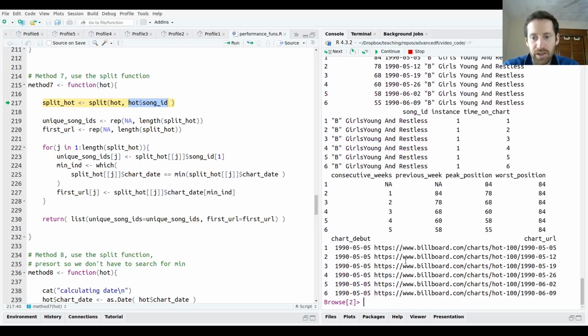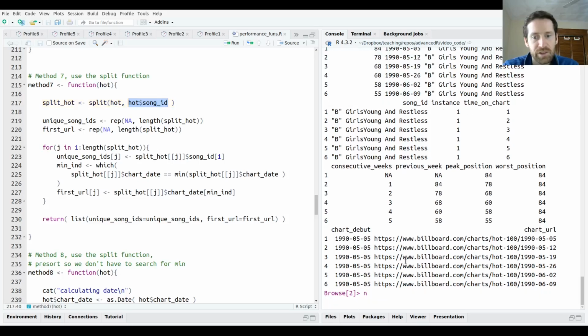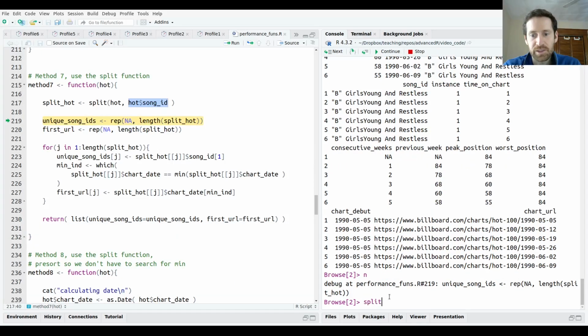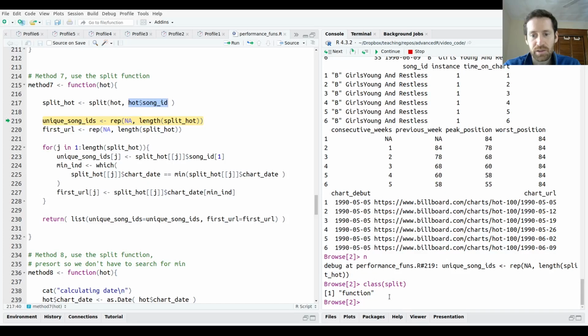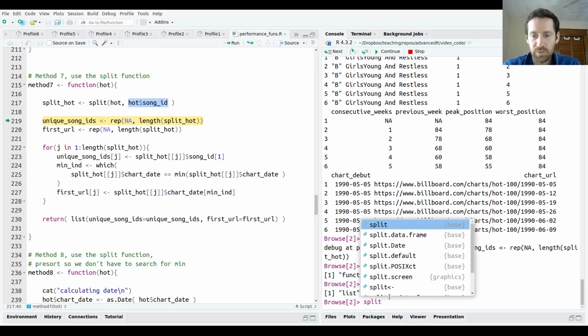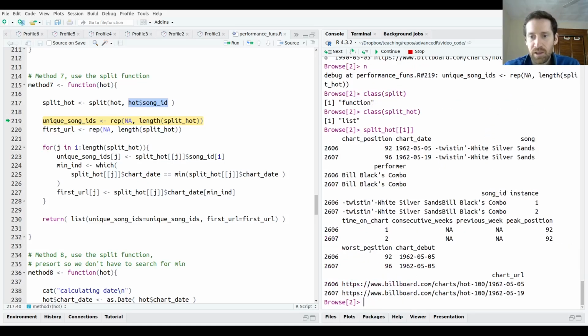There's head, hot. You can see that. So this split thing, it's running. And it's done. So let's look at split. The class of split hot is a list. So we could do split hot 1. Basically, this is the rows of hot corresponding to this song ID. Okay, so you can see how this will be useful.